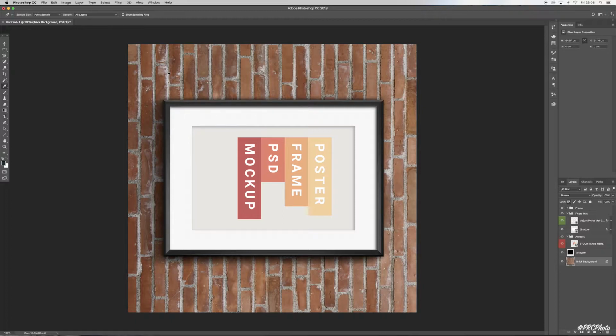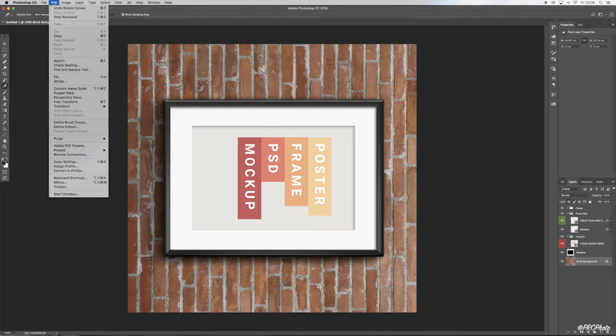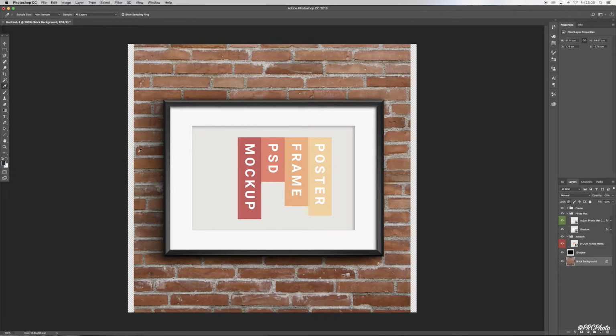Well, that's very simple. While still on the brick background, we're going to go to Edit, Transform, and rotate 90 degrees counterclockwise. There we go, and that just turns the brick layer, because that's the layer that we're on, back to the correct orientation.